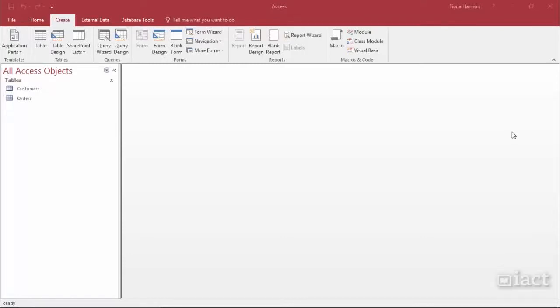Creating a form. The easiest way of creating a form is by going to the Create tab and in the Forms group using the Form Wizard. The wizard will help us to create a simple and customizable form.